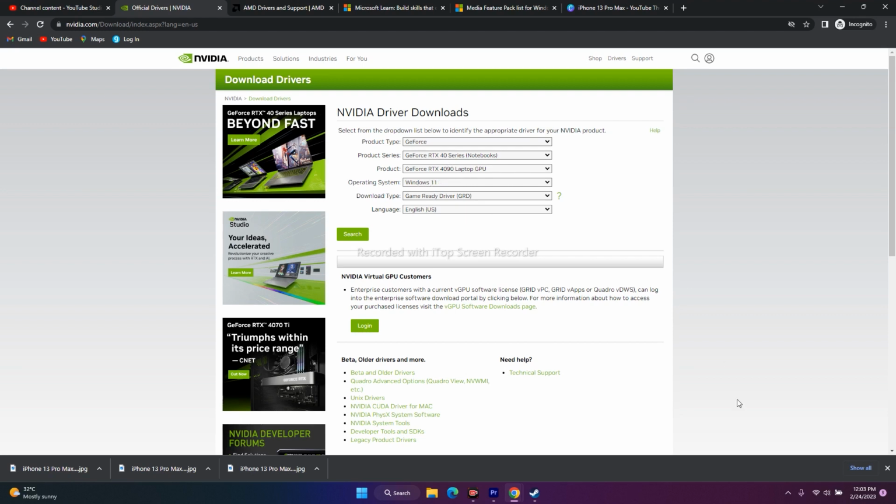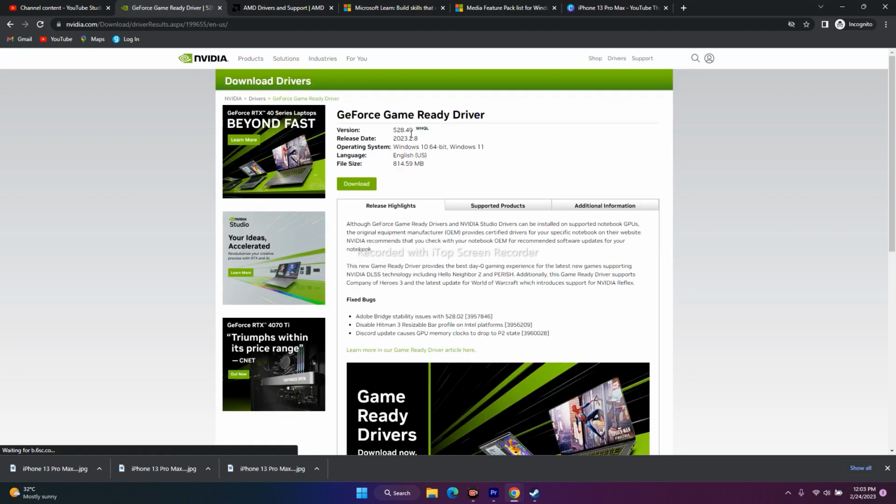So in my case I'm using Windows 11, so I'm going to select this, and once everything is given successfully you just have to go for start search. And now you're going to get a version of this that is 528.59, which is the latest version, and it's been updated or released.